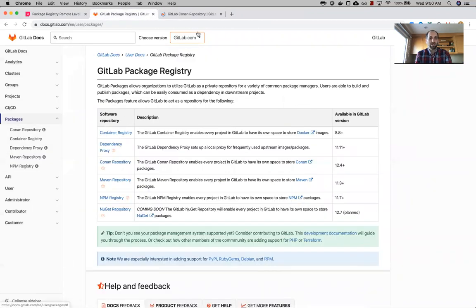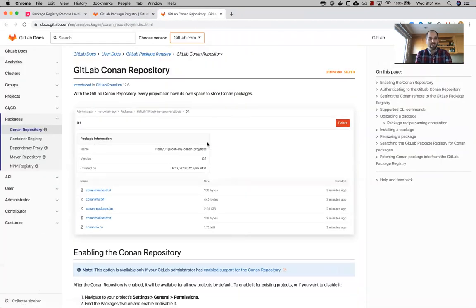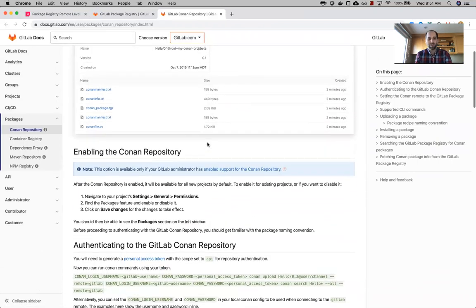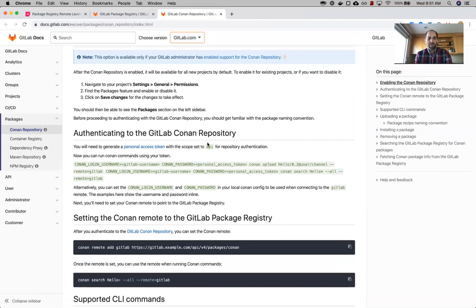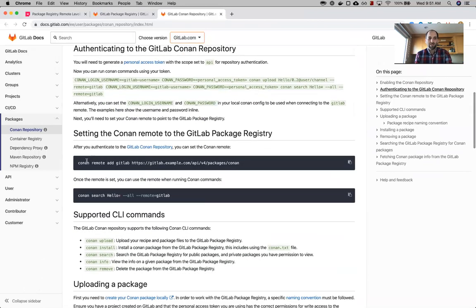For Conan, we only have instance level. It's just the initial implementation. We plan on adding group and project level, but it should look very familiar. When you add the Conan remote, it is the entirety of the instance. So it's GitLab.com. There's no reference to a group or a project.